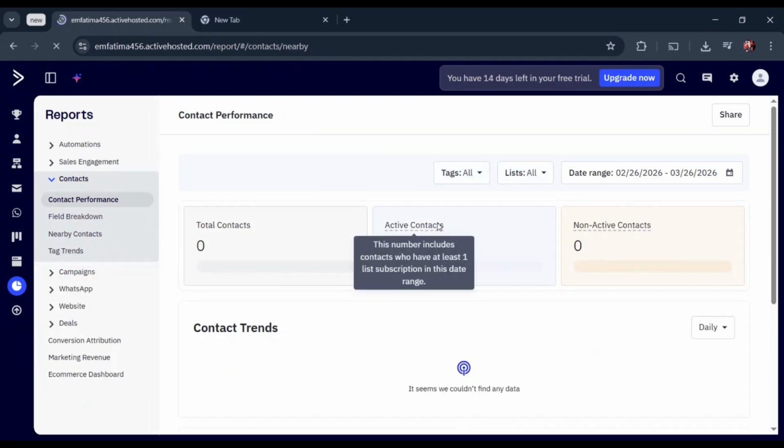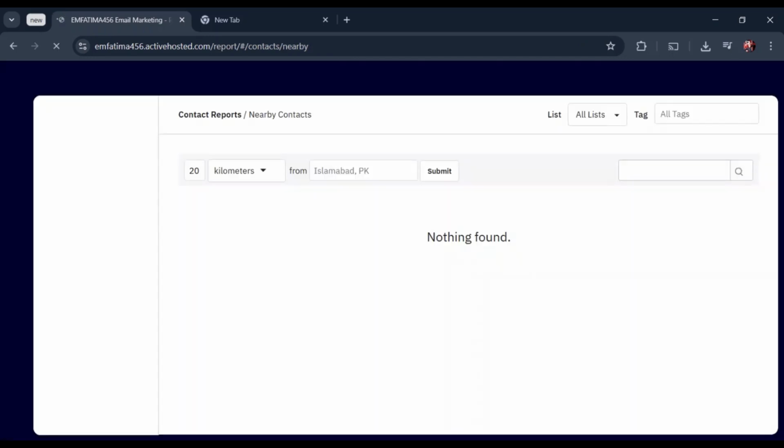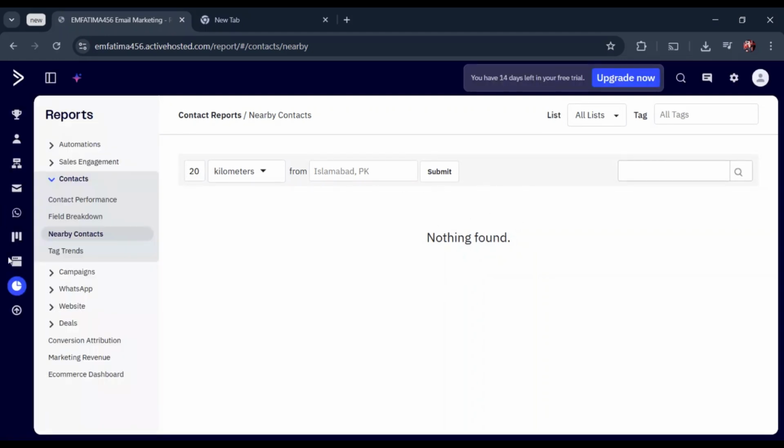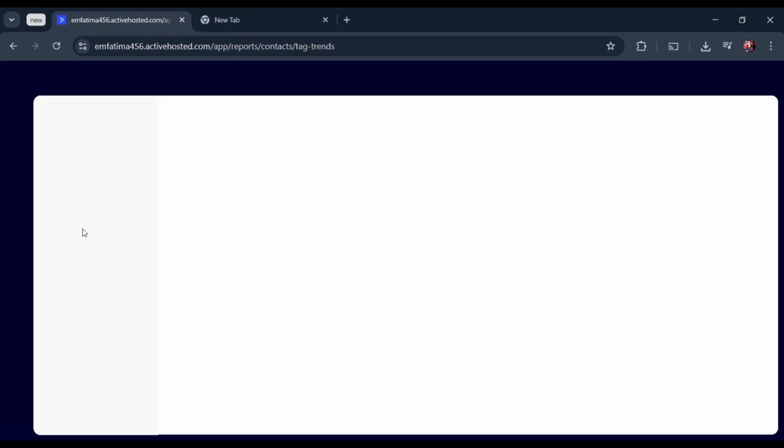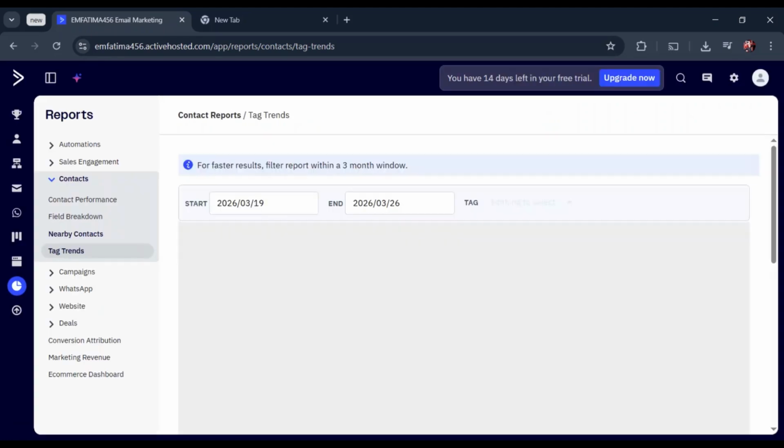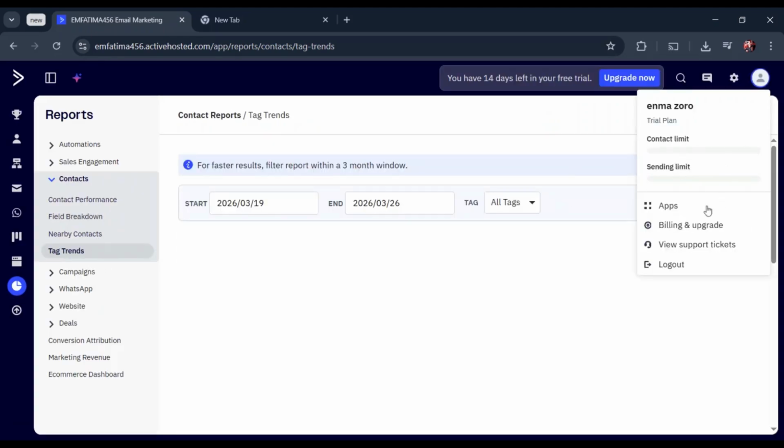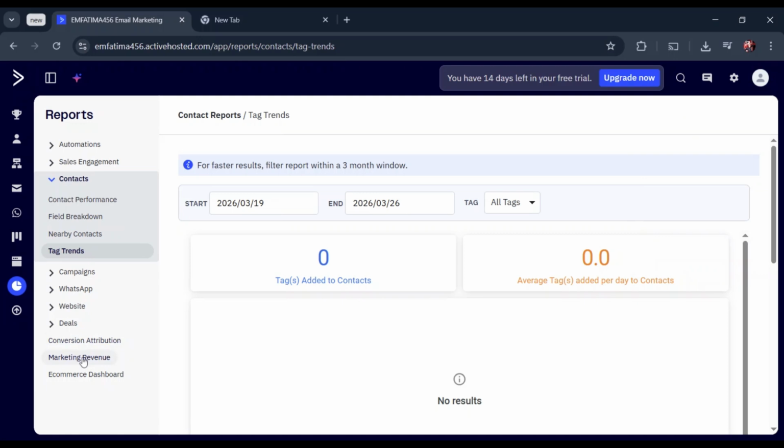is sent. To go beyond just names, you can use conditional content, which allows you to show different content to different segments within the same email. Click on the Conditional Content button in the editor and set a rule, such as if contact tag equals VIP, then show a special offer, otherwise show a standard offer, which creates a highly tailored experience for each subscriber.